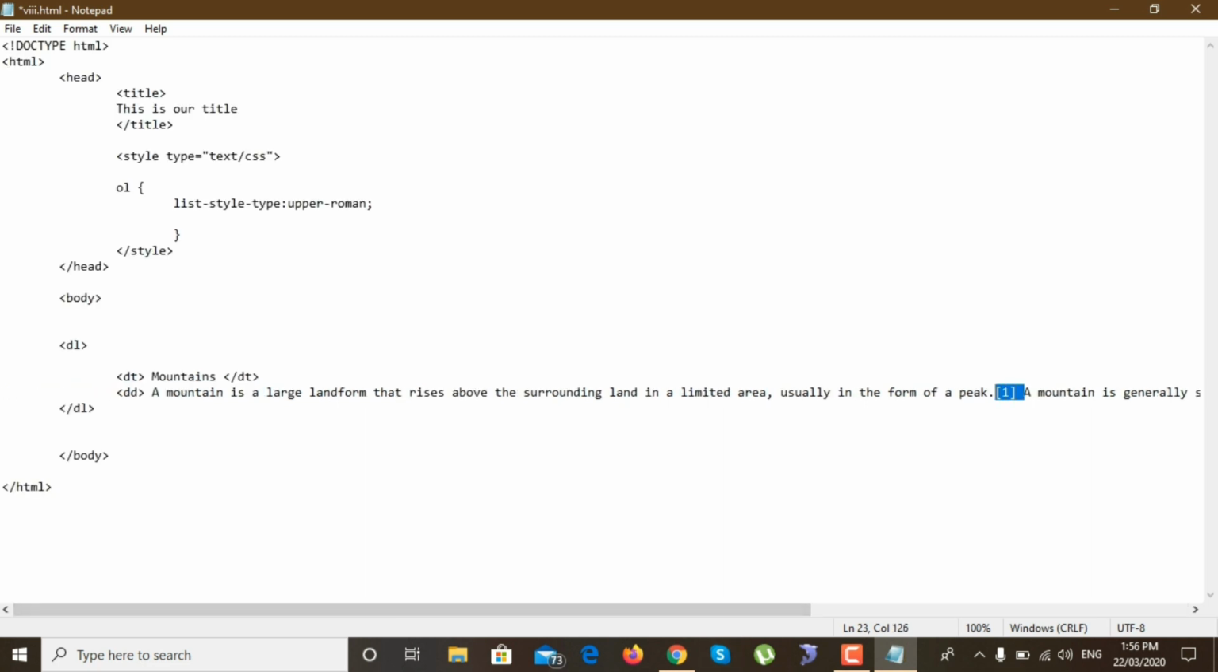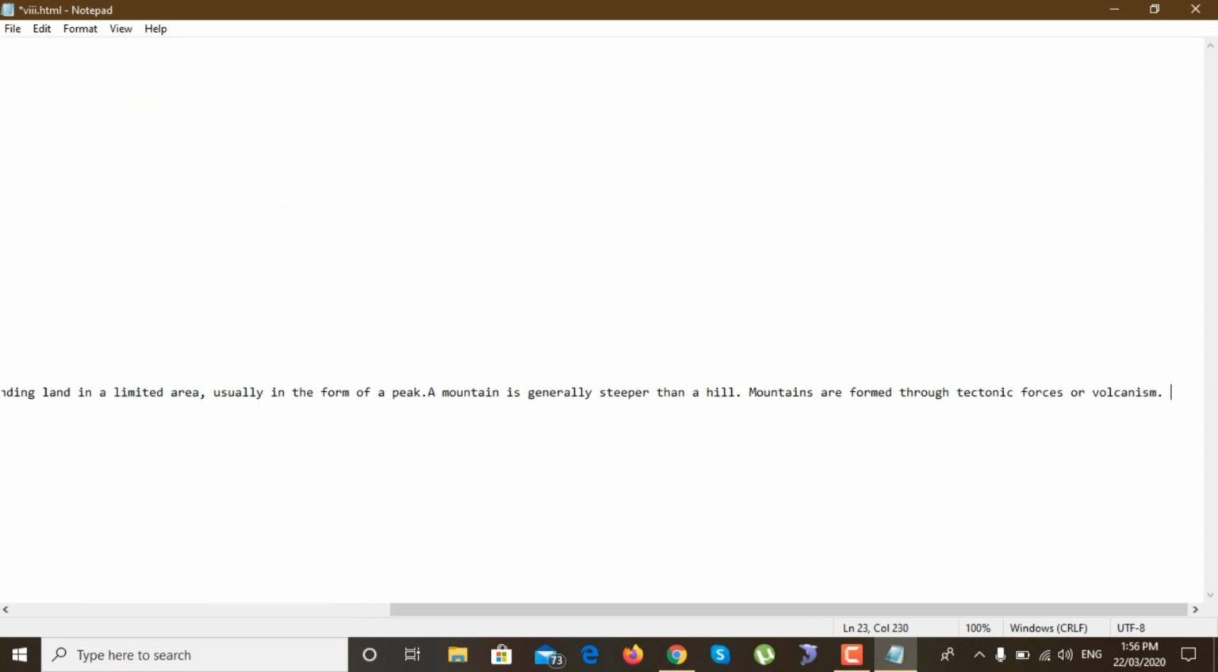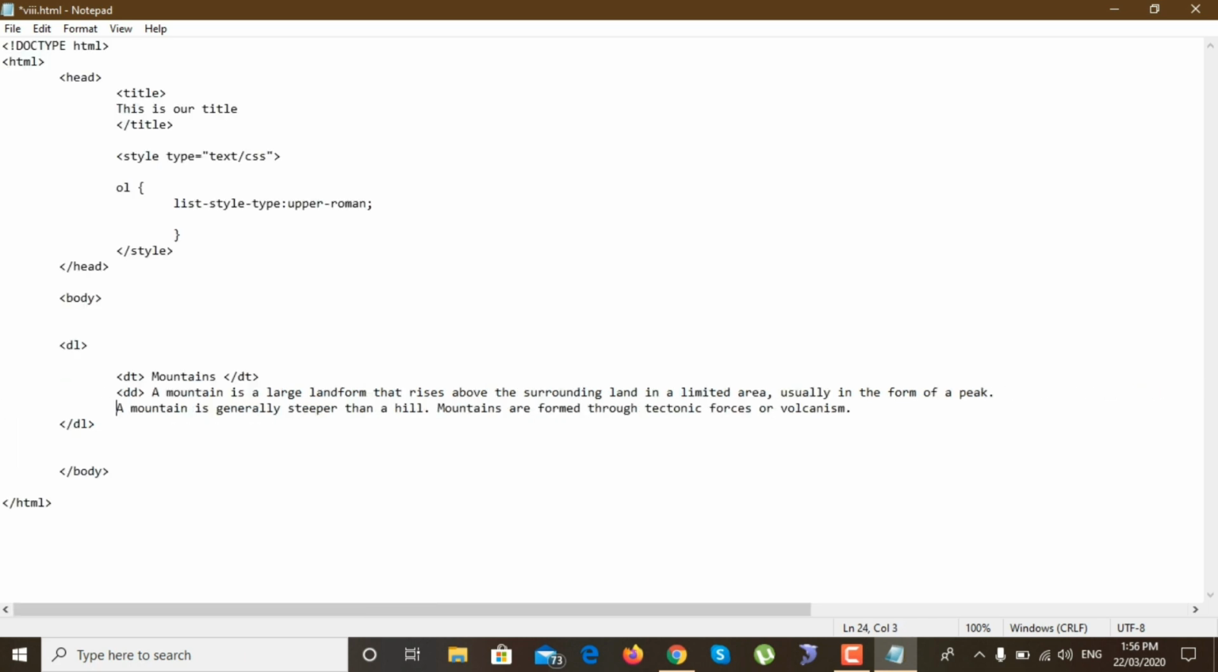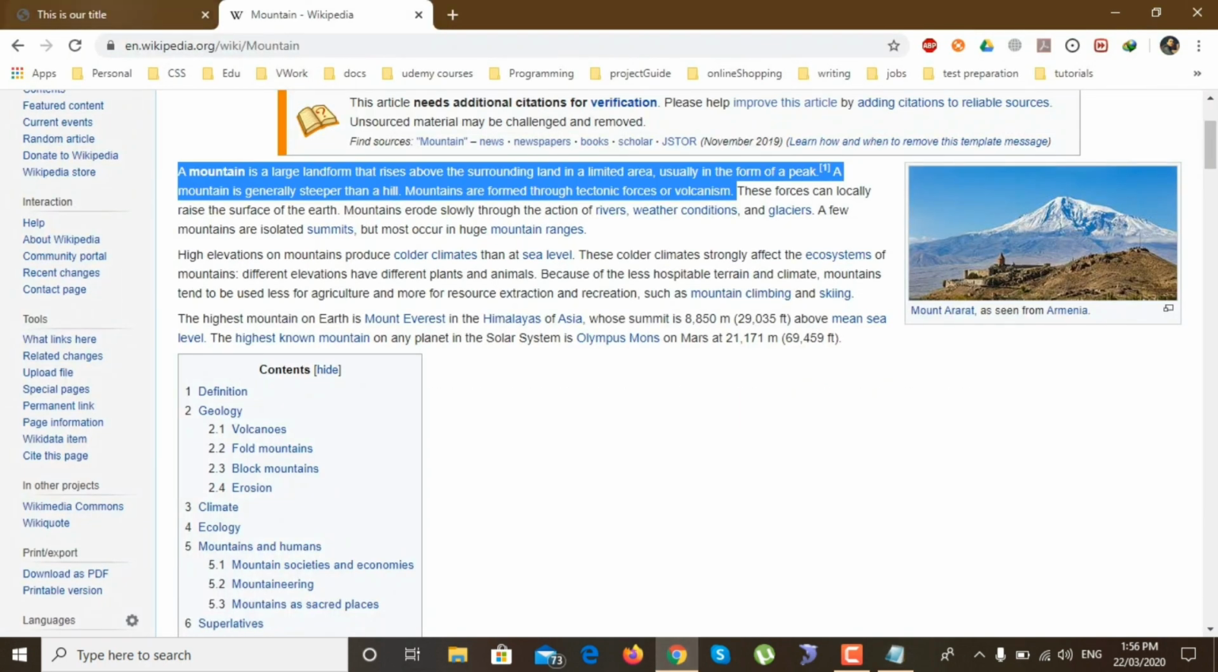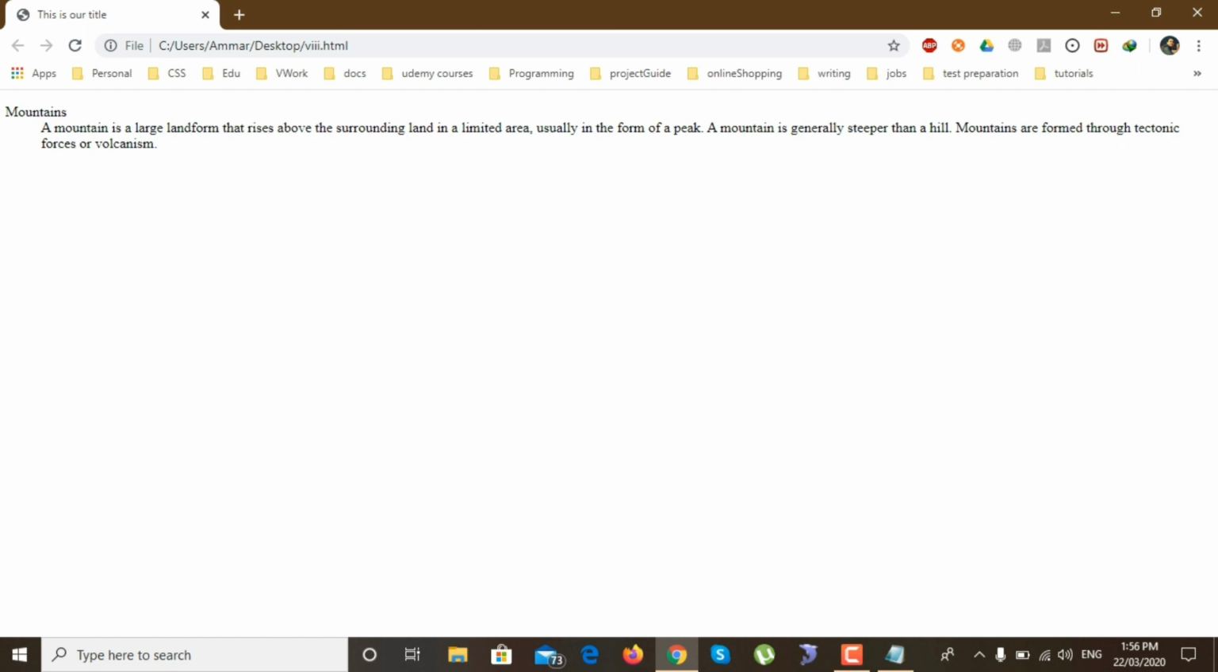I'll remove this one from here, and after this I'm going to add more lines and give indentation, and then close this description definition by adding forward slash and then dd. If I save this document and reload it on my web page, as you can see, this is the description list term, mountains, and this is the description list definition.